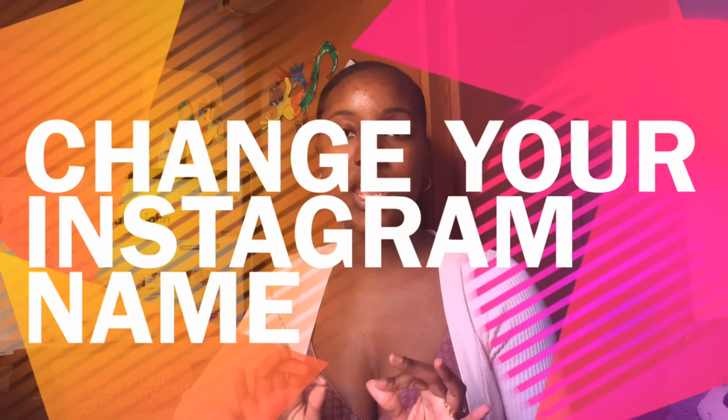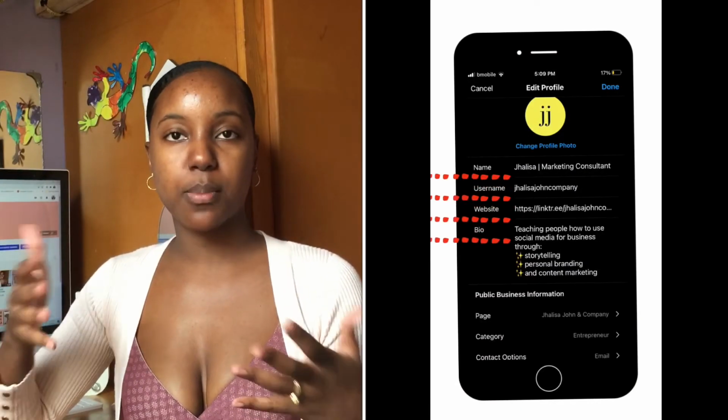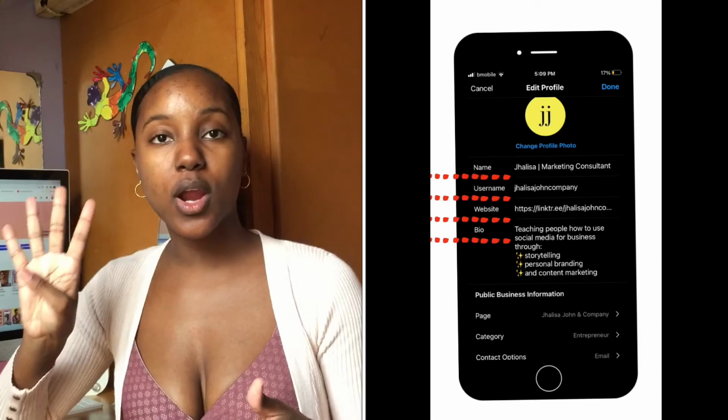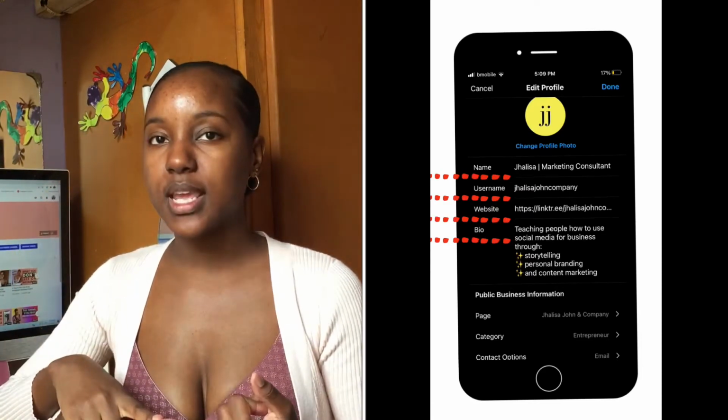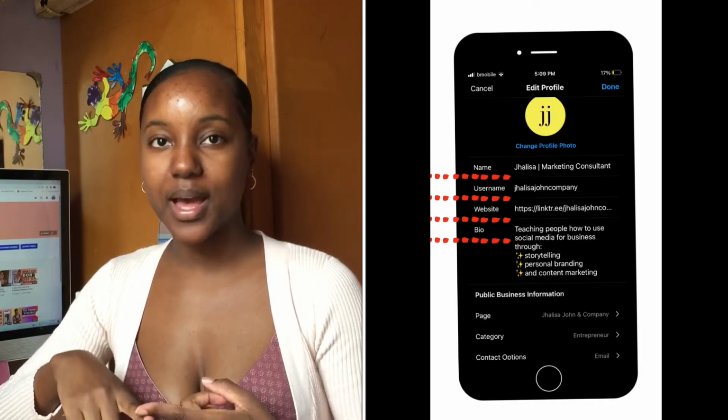Now, the quickest and easiest way to get more profile views on Instagram is to change your name. Not your username, but the name on your profile. So if we look at a typical Instagram profile, it's made up of 4 sections. And those sections are your name, your username, your website, and your bio.